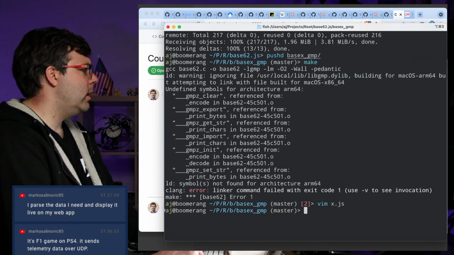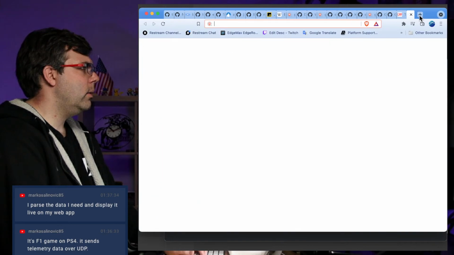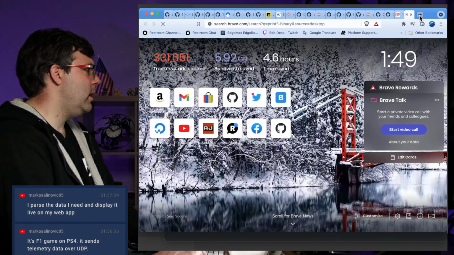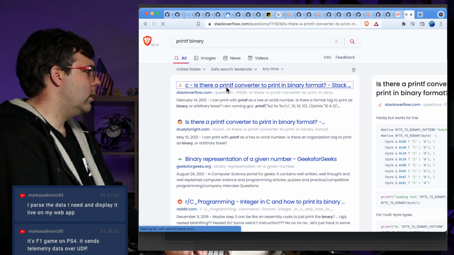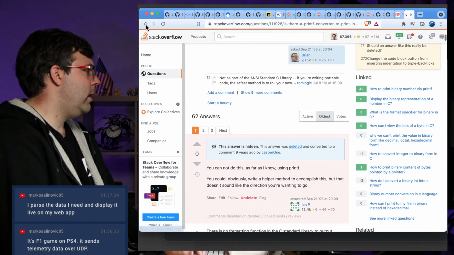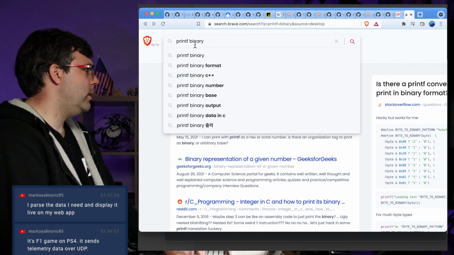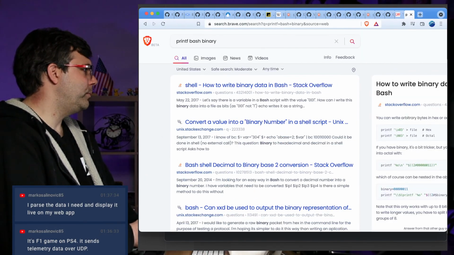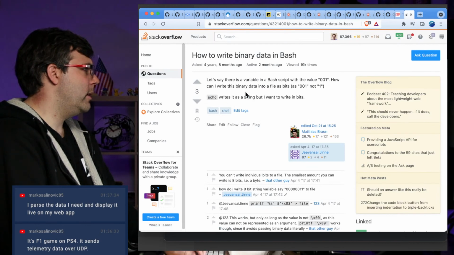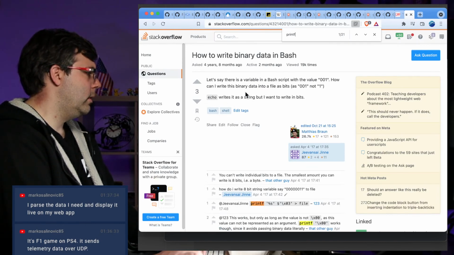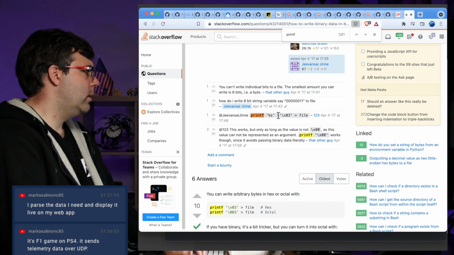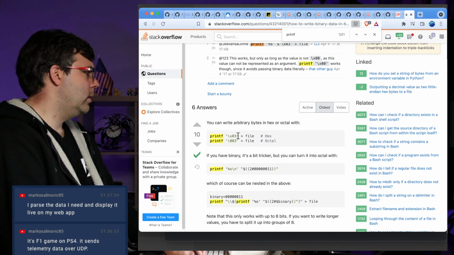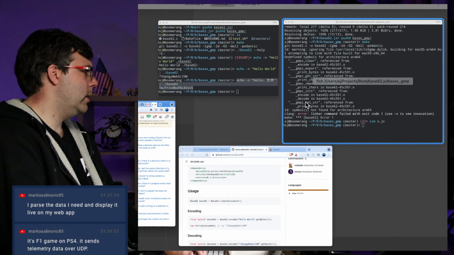Or actually, can we echo? Can we print f binary? Can we do that? Printf bash binary. I think this will work. How to write binary data in bash. Let's look for printf. Yeah. So maybe we can try just this. Printf. Okay, cool. Okay, so here's what we'll do then.